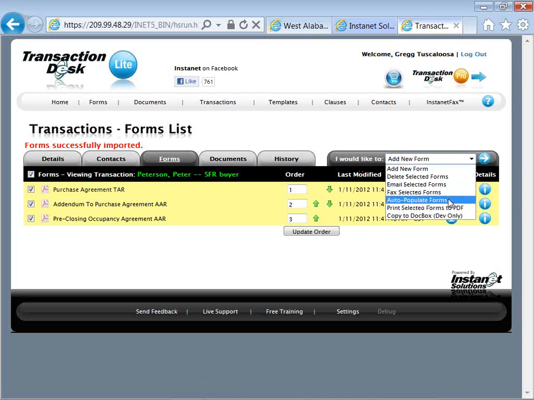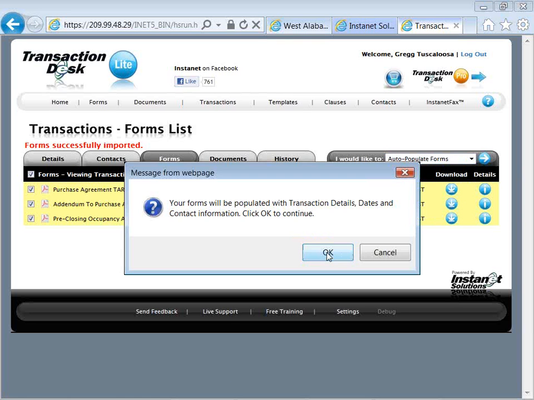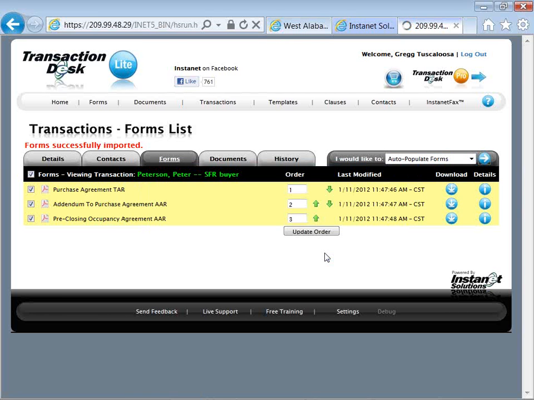Auto-populate forms. This is how we're going to get our details and contacts and dates into our form fields. So this is an essential step in reducing redundant data entry and saving yourself time, energy, and effort. Once you've added those details and those contacts and those dates, auto-populate your forms with that content. Choose it, click on the go arrow, you'll get a pop-up prompt, dates, details, absolutely, clicking OK. That's the way data moves in your transaction desk from your transaction files into your forms. So add the details to your file, populate your forms with that file detail.